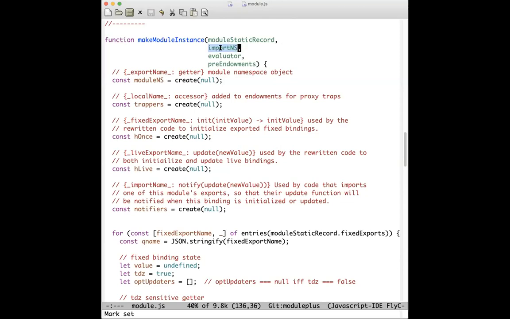So the import namespace, that was kind of a key realization in how to get the phasing of module initialization right, which is that make module instance captures the import namespace to be used later, but during the execution of make module instance, it doesn't actually use the import namespace. So at the time you call make module instance, the import namespace can be empty, can be unpopulated. And then it's up to the loader to populate it with a mapping from specifier names to modules. And each individual module instance can be given its own unique import namespace with its own unique name to module instance mapping.